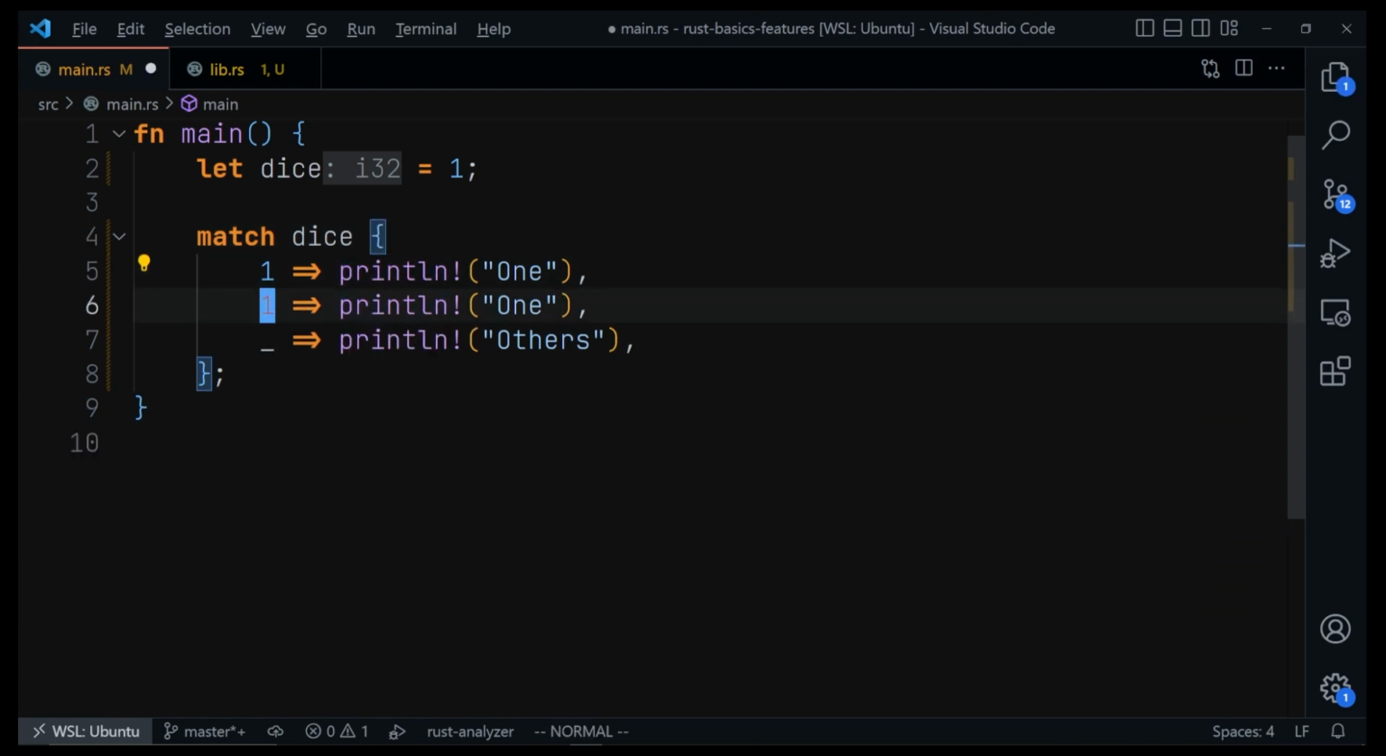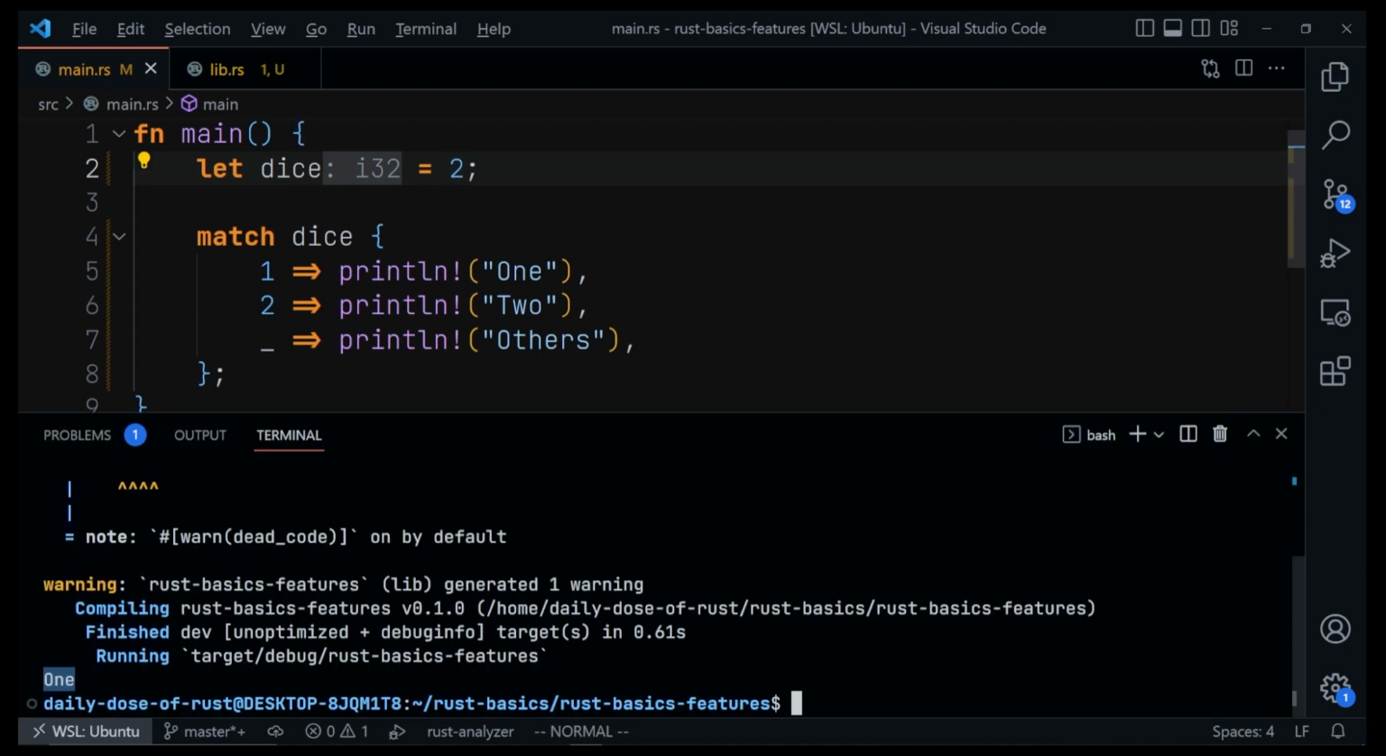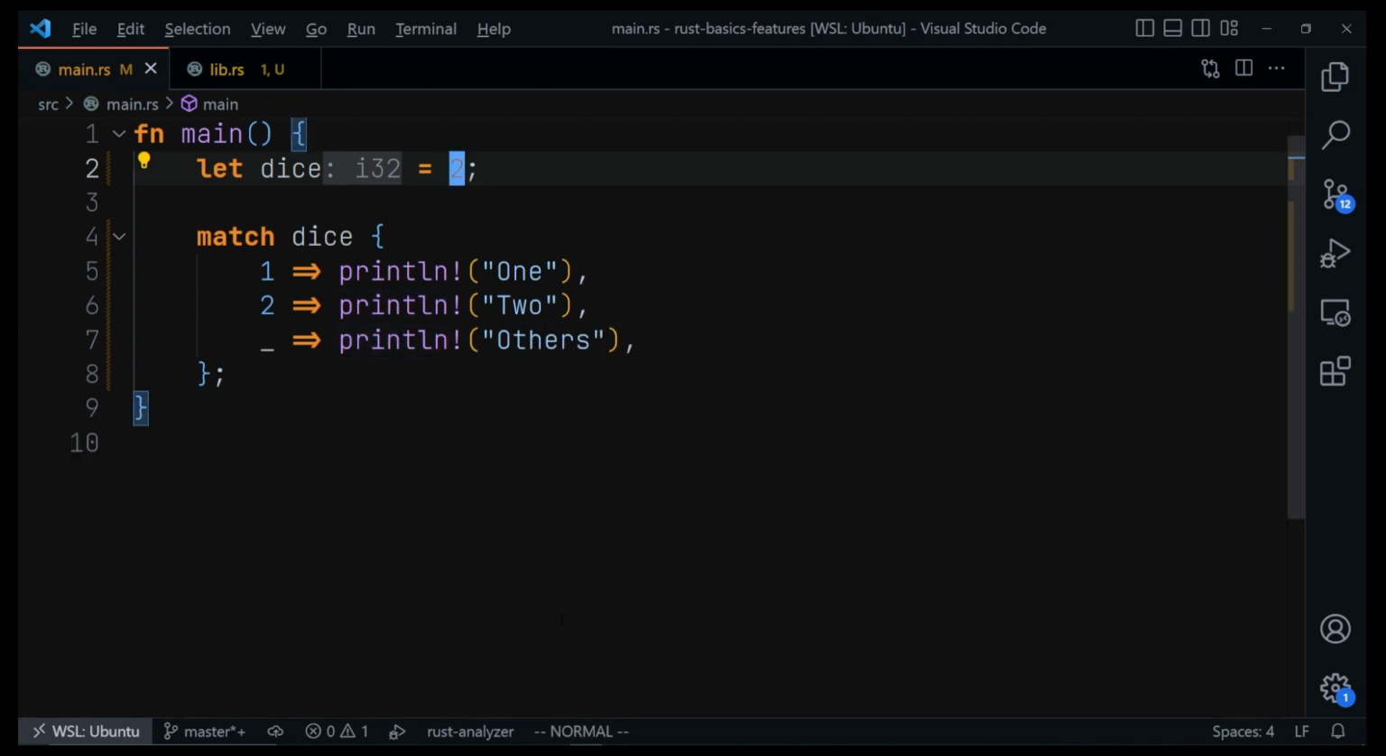Now, of course, it can be 2. You can add other arms here. Here we say 2, and if the value is 2 here, if we run that code, of course we get 2. So you get the idea.